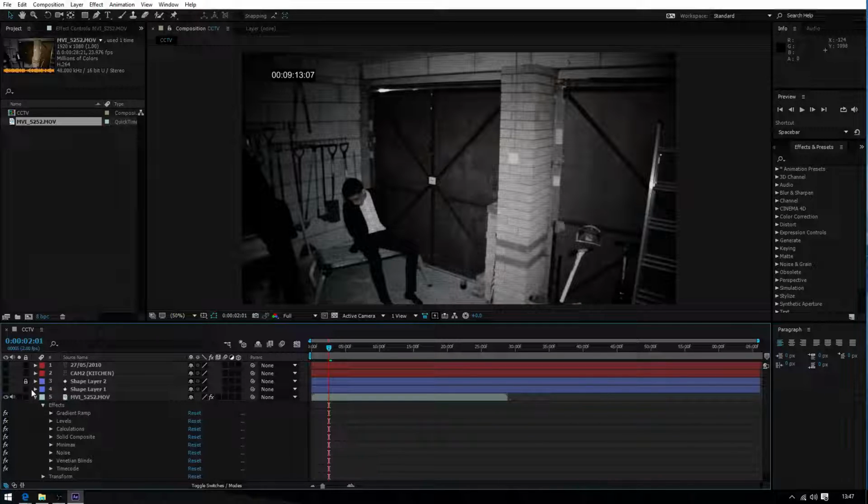I then added two shape layers, which is very simple, which I knew how to do, and then added two text layers, and that is how I created the CCTV effect.